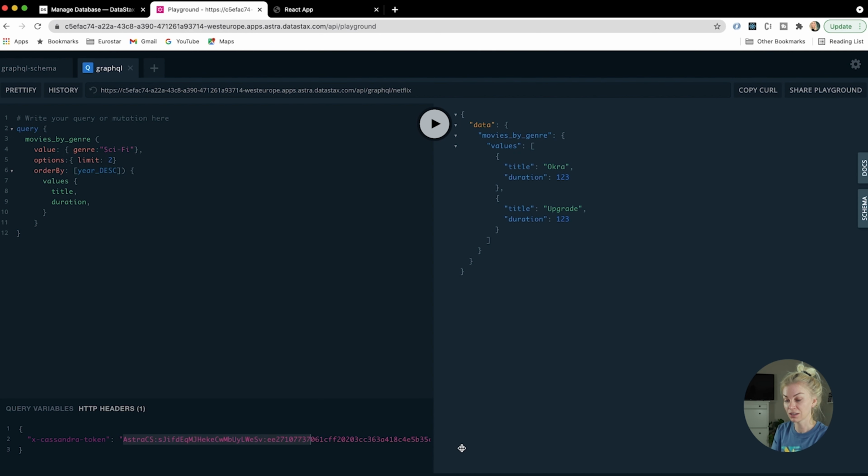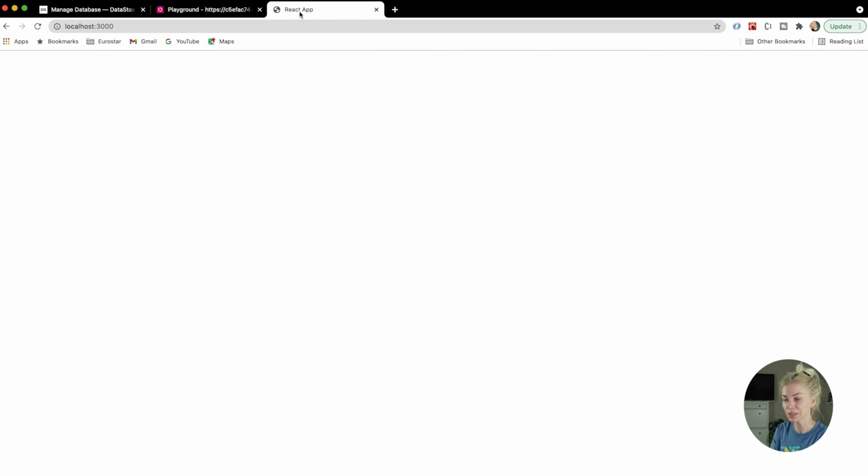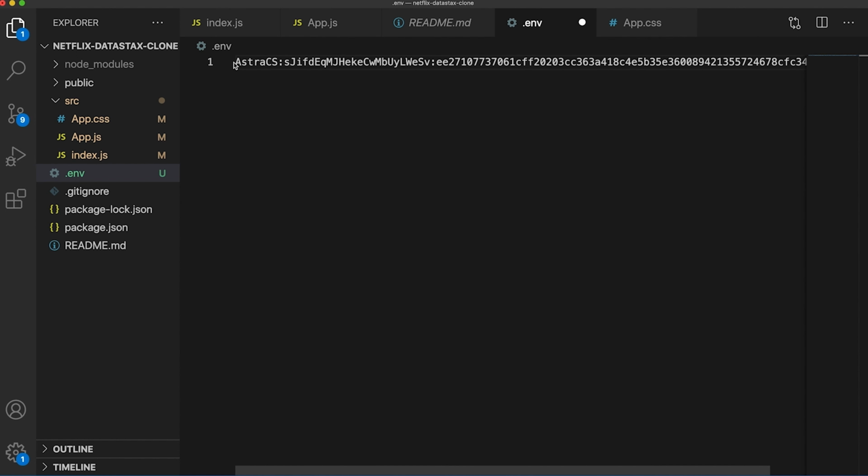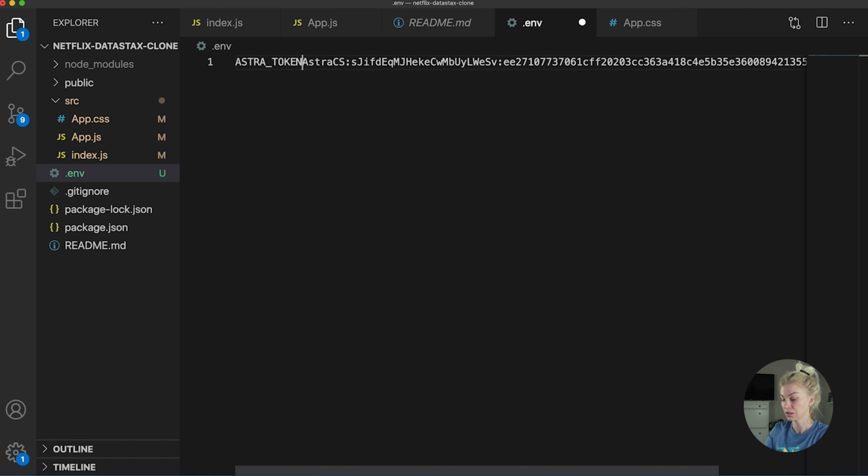Okay, so let's get our Cassandra token. Once again, I will be deleting this. Please don't use it. And I'm just going to whack it in here. Now, what should we save this as? Let's save it as Astra token, like so. Okay, so we could do it like this. Let's just leave that up here for now. Or maybe, just to be very explicit, Astra database application token.